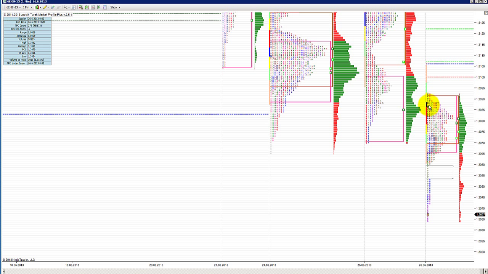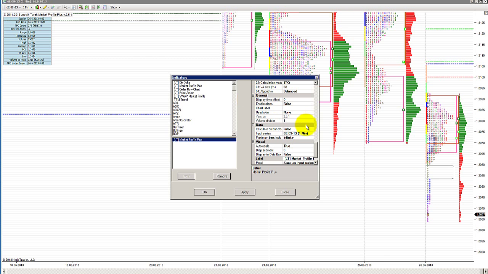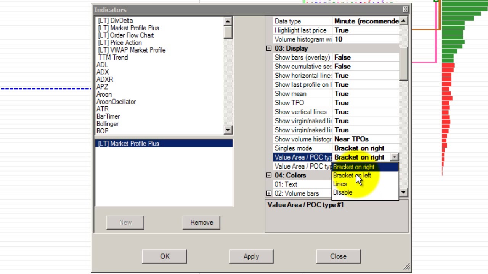First, I want to look at the value areas. You see that all the profiles here show two value areas. You can display two value areas at the same time. If I right click and go to indicators, it shows over here value area type number 1, type number 2, and you can select where to display that. It can be displayed on the left, on the right, it can be displayed as lines, or you can choose only to display one value area in the profile.